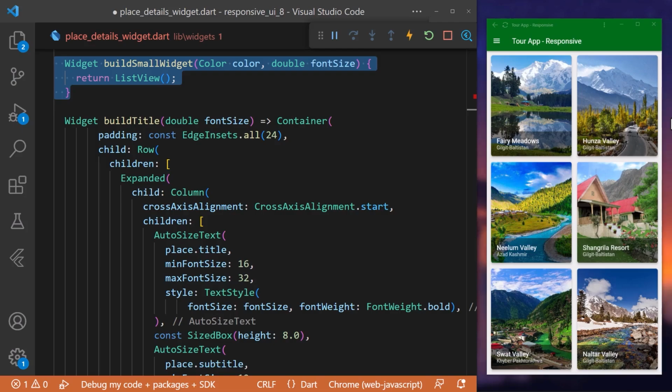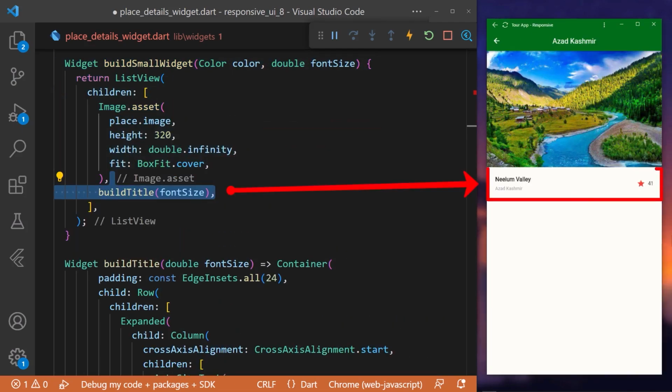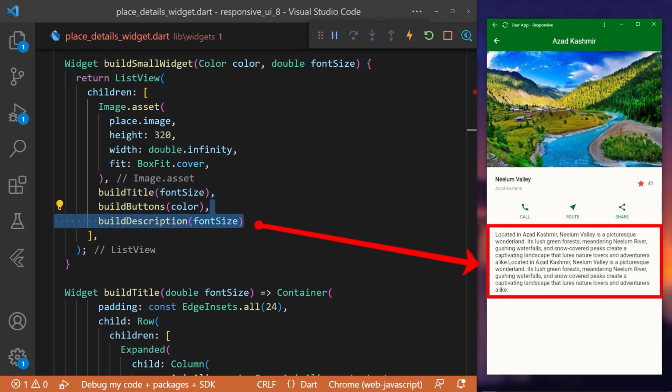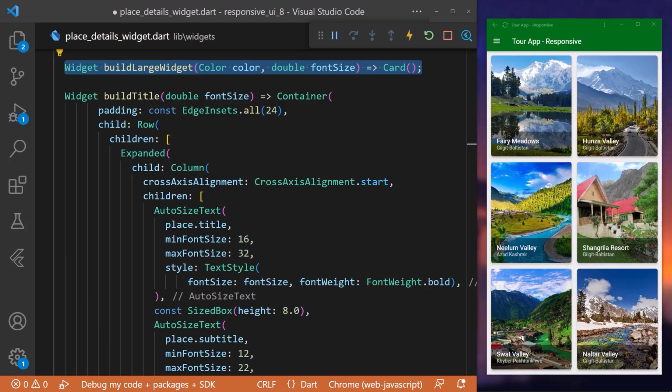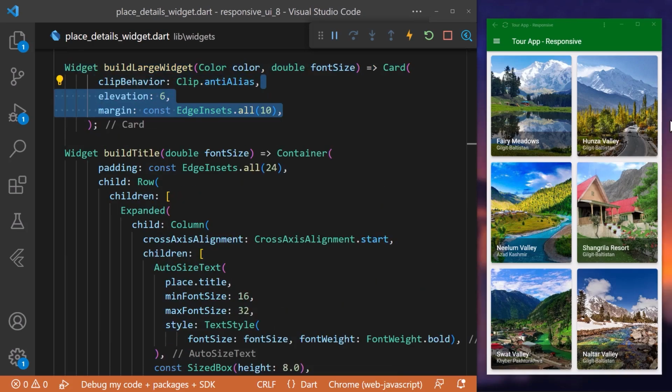The build small widget will return a ListView, and inside we will pass the image of the place, build title, build buttons, and lastly the build description. For the build large widget, it will return a Card widget. To make the card edges smoother, we will use Clip.antiAlias. We will also add elevation and some margins to make it look good.